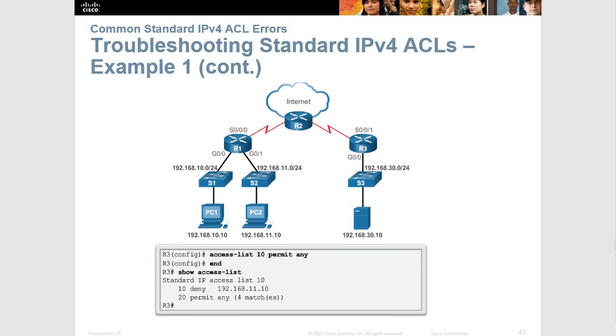Instead, you'd need to make that list with a permit any after it. Then it will permit everything but this host that you're looking to deny. Okay, so again, that's an implicit deny problem. You need to remember that that is something that exists. Okay, moving on.